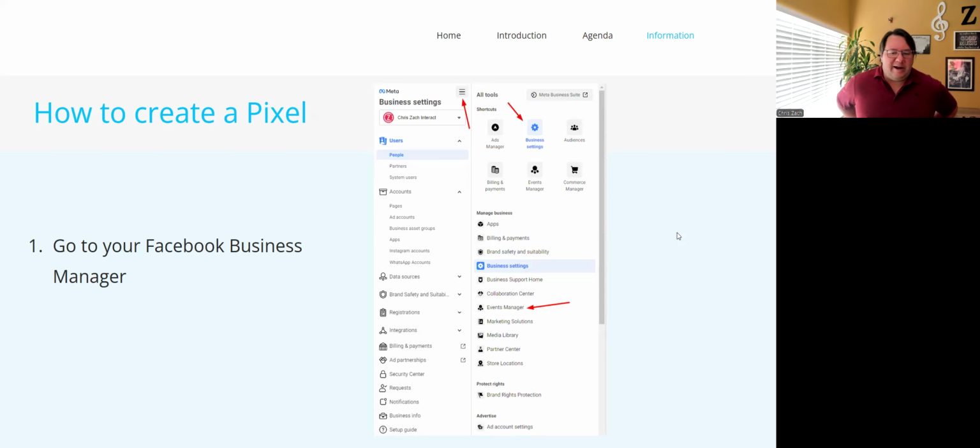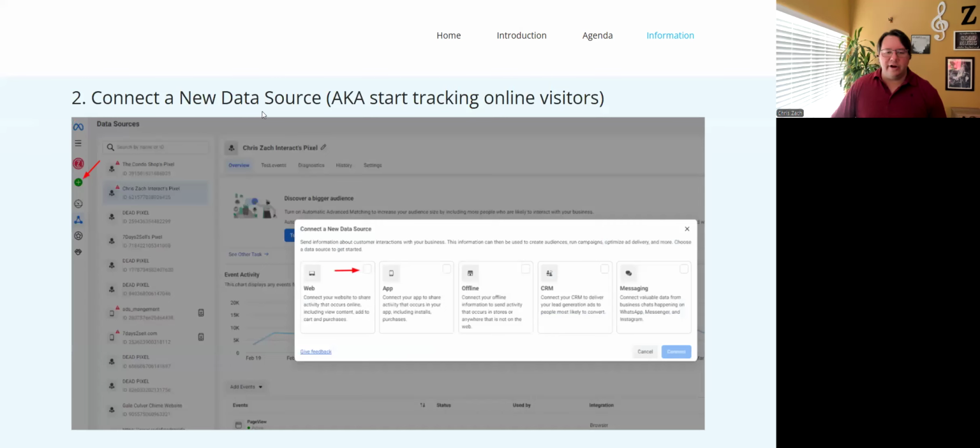Now, Events Manager, this is a door chime. Hey, where all my door chimes at, right? So where are the door chimes? You're going to go to Events Manager, and now you're going to create what they call a data source, aka I want to start stalking people when they come to my website. You're going to click this green button, the little plus sign, and it's going to say, hey, what kind of data source do you want to connect? I only want you guys to just do the website one, the web.